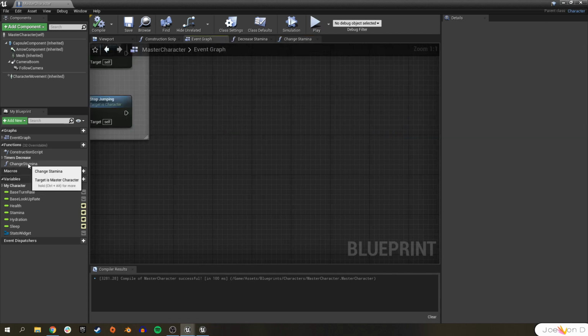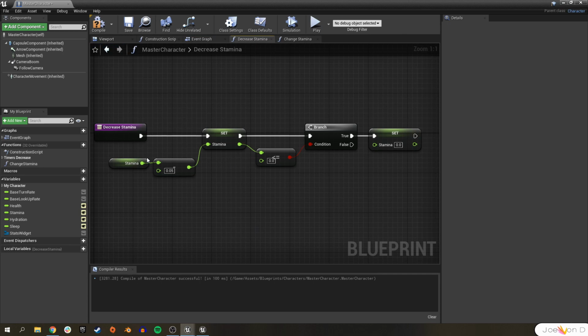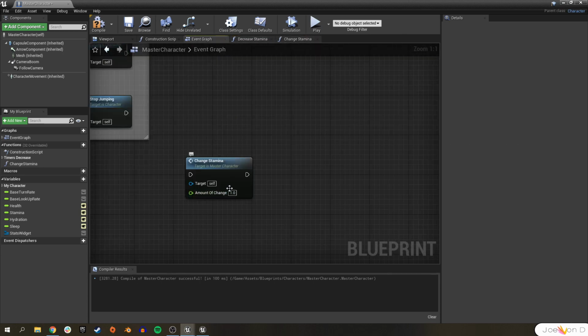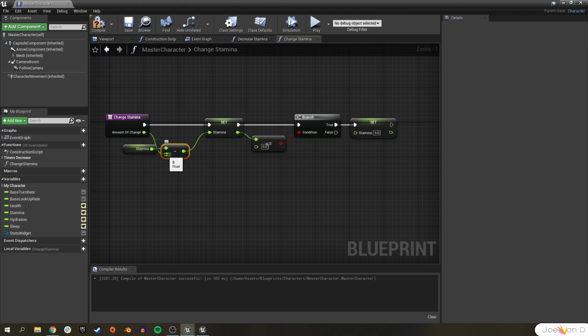If we go to the event graph and we just drag and drop that change stamina function, we'll see that we have this amount of change option here. Whatever we type in here, we can manually change it to anything. We can literally change it to 1, and then we'll subtract our stamina by 1. So when the function is called, it'll take this value and plug it in to this input here. So our stamina will be subtracted by whatever was plugged in here, which would be what was typed in here. It all leads back.